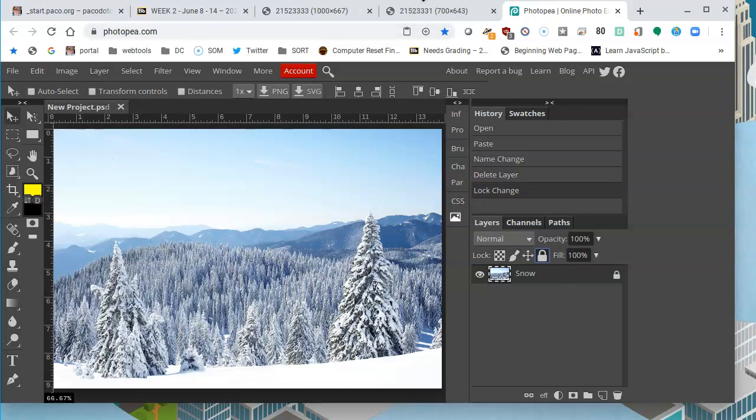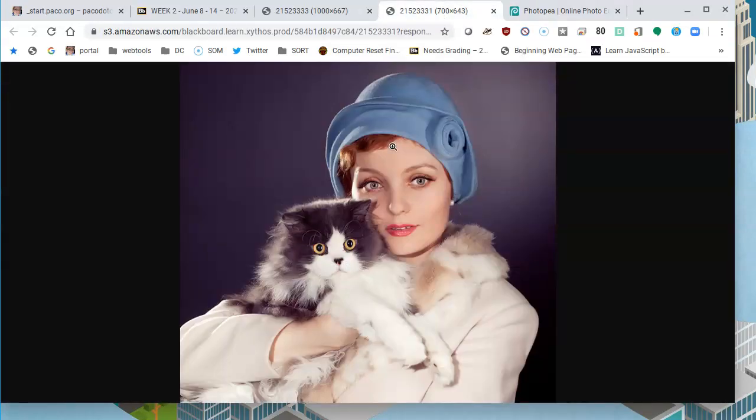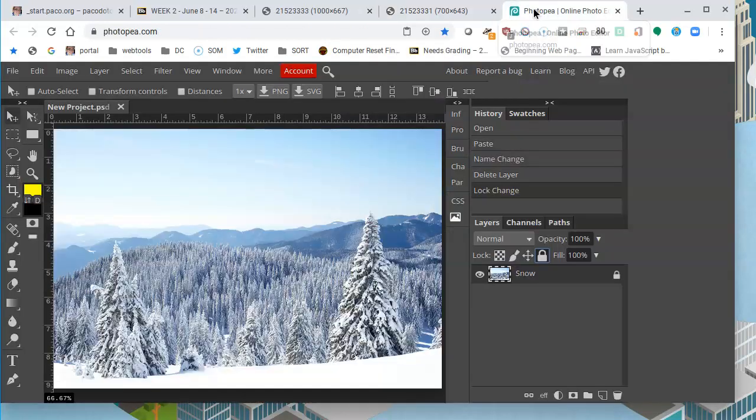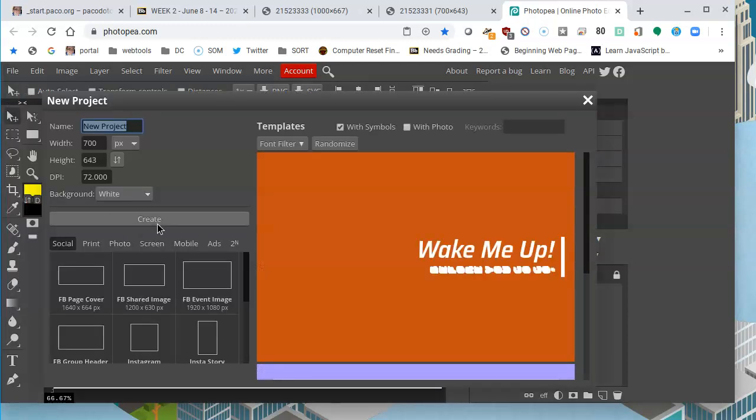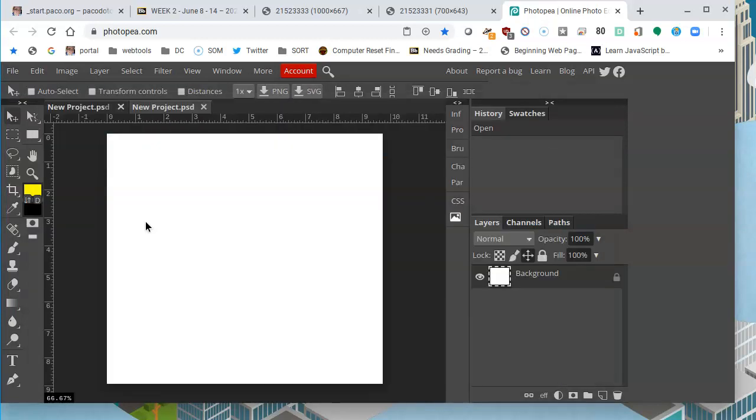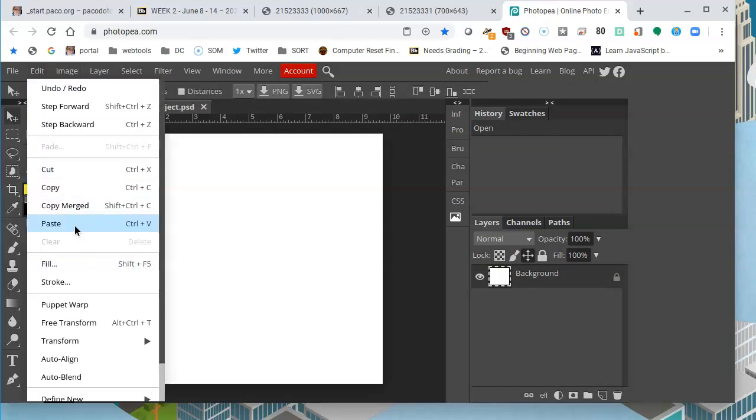I'm going to go back in my tabs, and here is the lady with the cat. I'm going to right click on this, copy the image, and come back to Photopea. Rather than just pasting it on top, I'm going to create a new file with it as well. I'm going to say File, New, and Create. It already knows that it's 700 by 643. Click on Create, and then I'm going to paste. I can press either Control V as in Victor or say Edit, Paste.